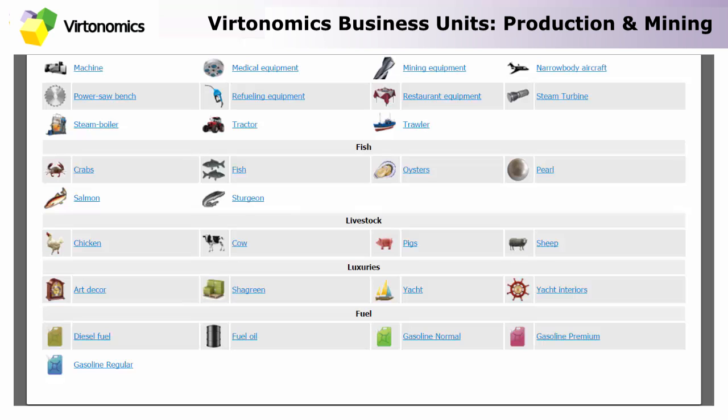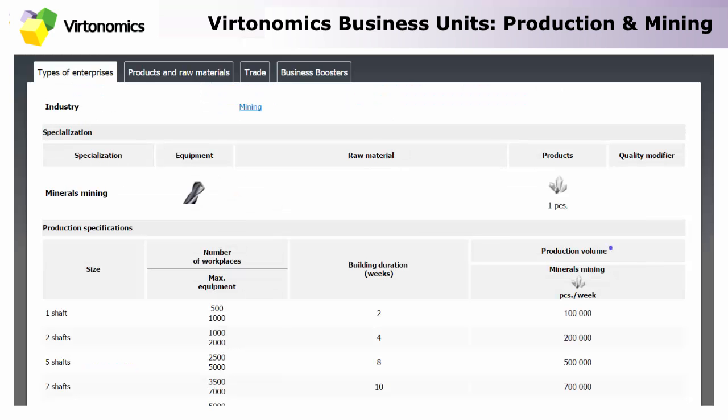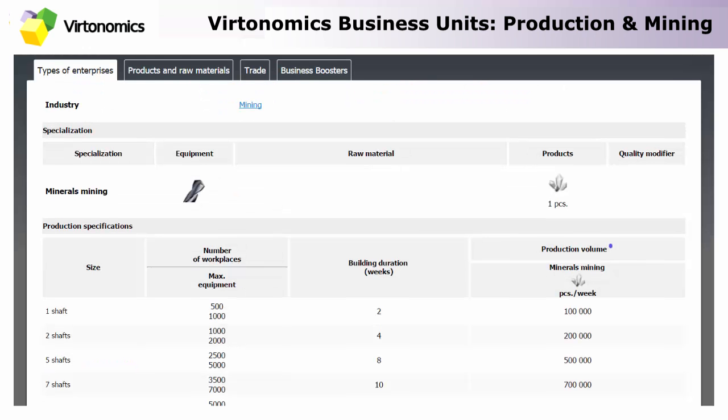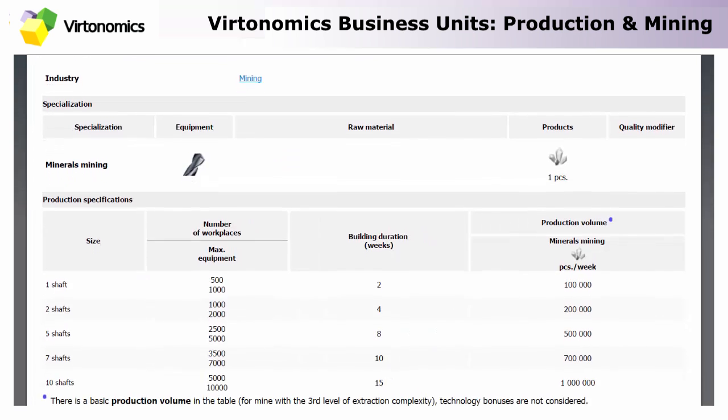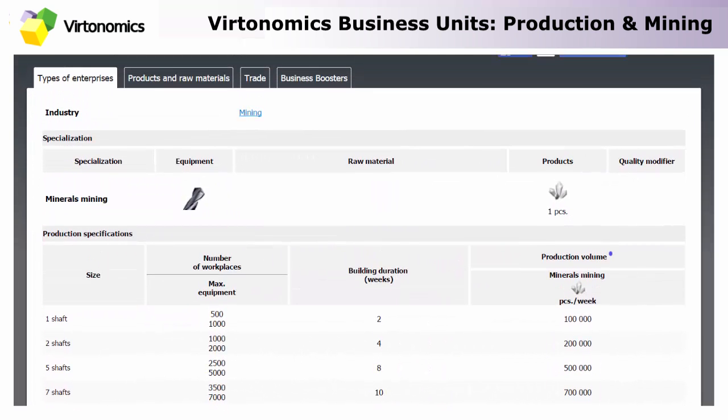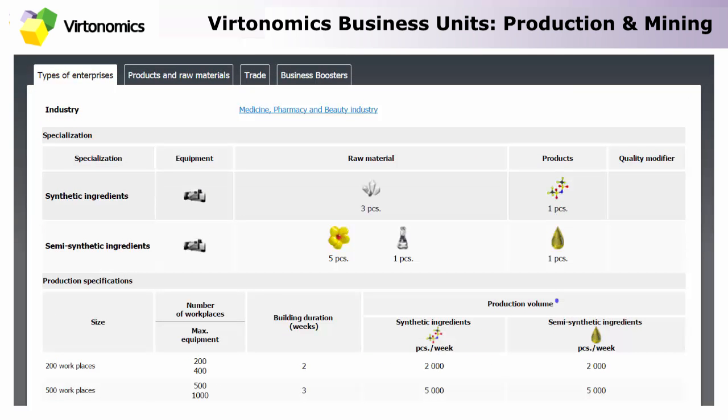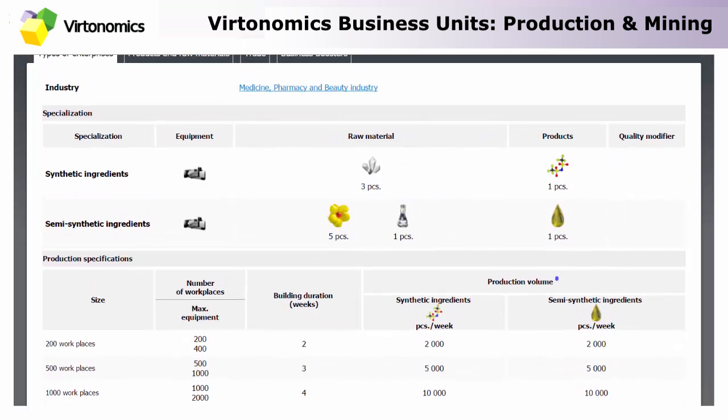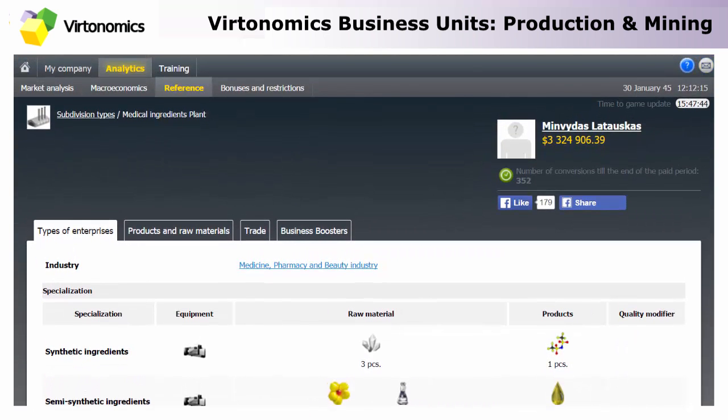So the main question is, how do these business units function? It's very simple. Mines and sawmills use natural resources and extract them from either mines or forest. The factories and mills use those natural resources, or in other words, supplies, in order to produce final goods. Both use equipment and need employees that manage that equipment.